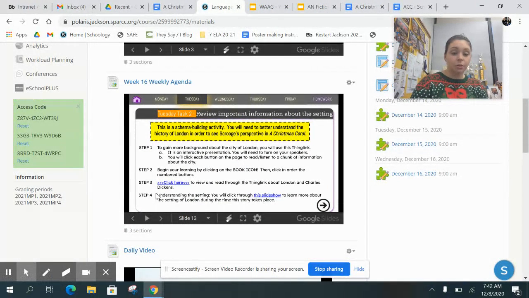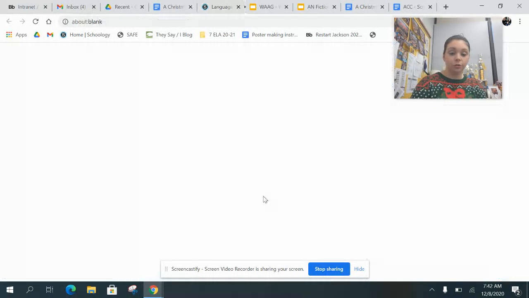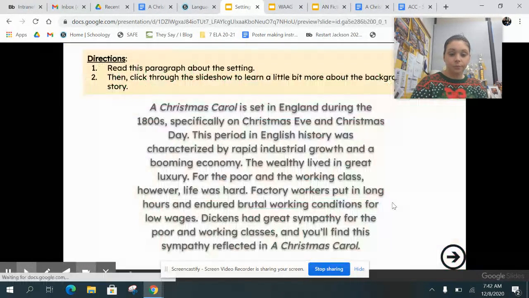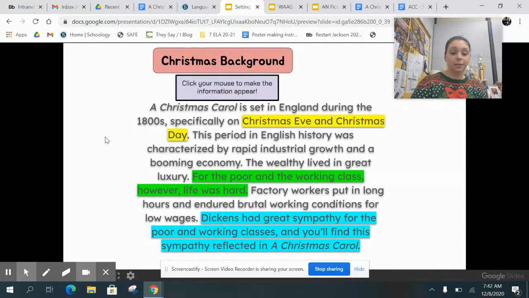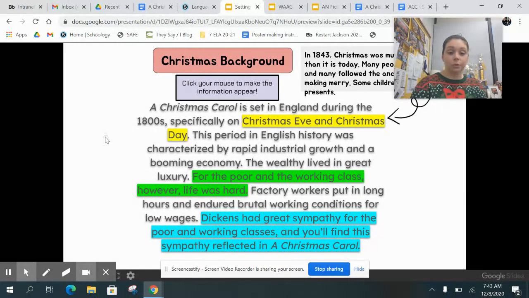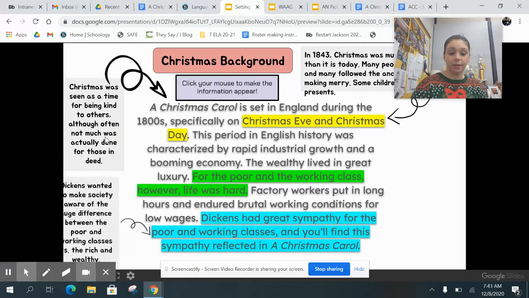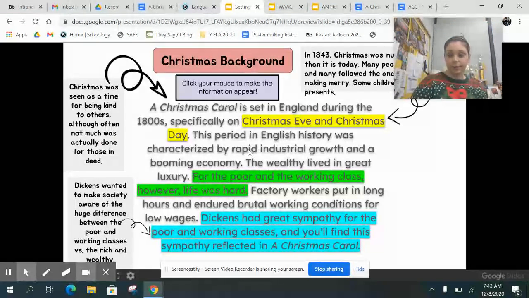Then, to understand some more about the setting, I'm going to click through this slideshow. Oh, goodness. To learn more about the setting of London. So I'll go ahead and show you. It's going to open it in present mode, so it'll be right there for you. With this, you are going to read this paragraph, and then you'll be clicking on the slide, and it will bring up more information for you to read. So make sure that you thoroughly click through each slide so that you get everything that you need. There are maybe like 3 slides like this with information on it, and then you're good to go, and you can move on to the next task.